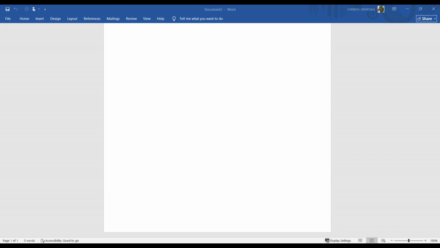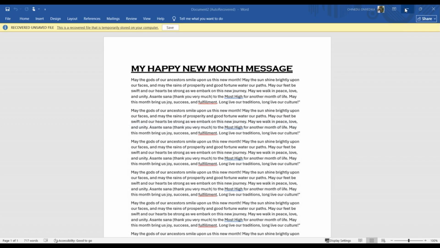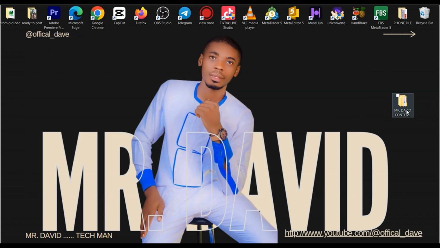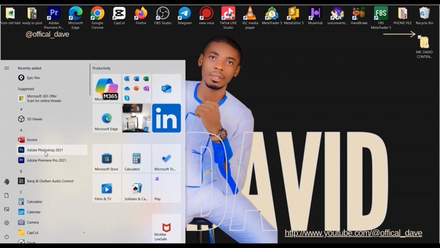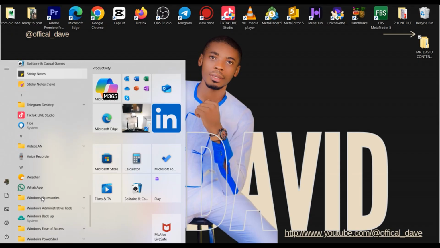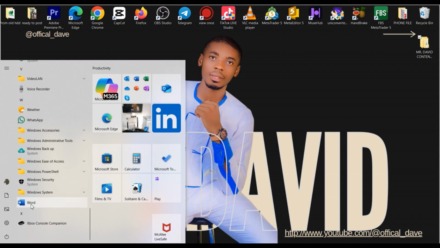So starting with Microsoft Word, let's go to the start menu. Let's go into starting my Microsoft Word document. This is my menu, this is my start button. I click on start. So I will type in MS Word or Word, depending on the one I want to use. This is Word here.